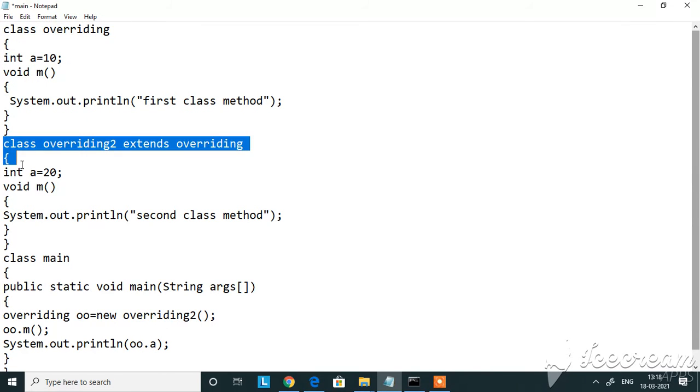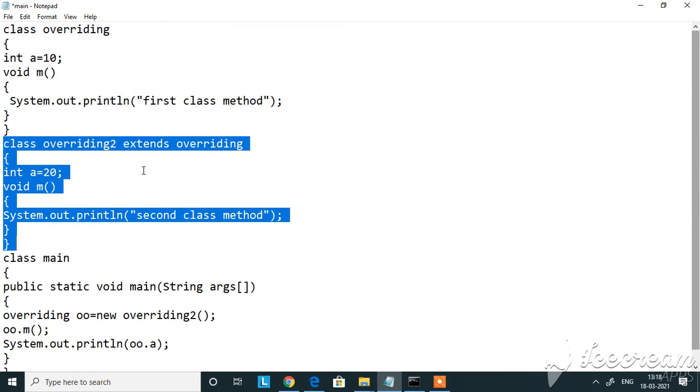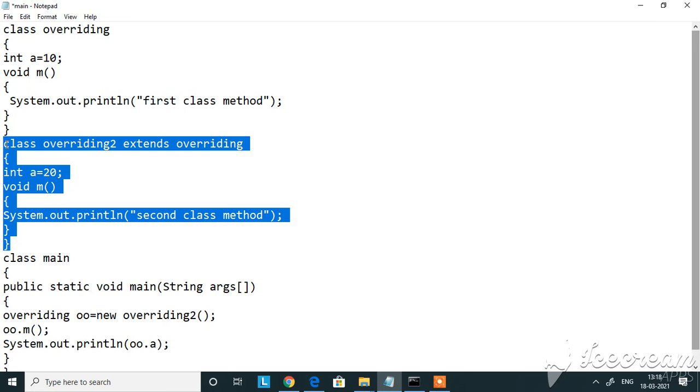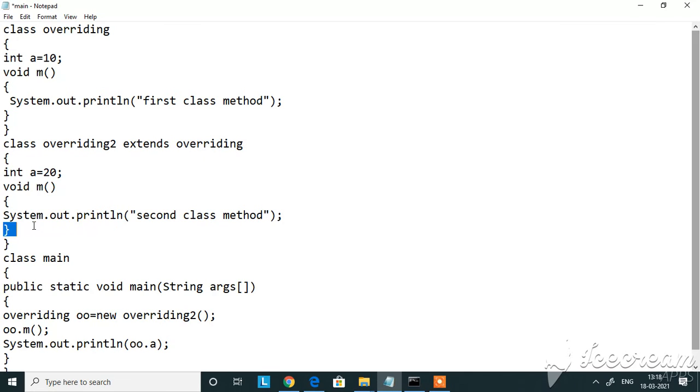Then I have my derived class here. In my derived class, I've created the same like that. I've created a variable of type integer and given a value as 20, and then I'm overriding a method em, and here I've given a print statement inside that. Okay, so we're done with the derived class also. Then I have my main class.